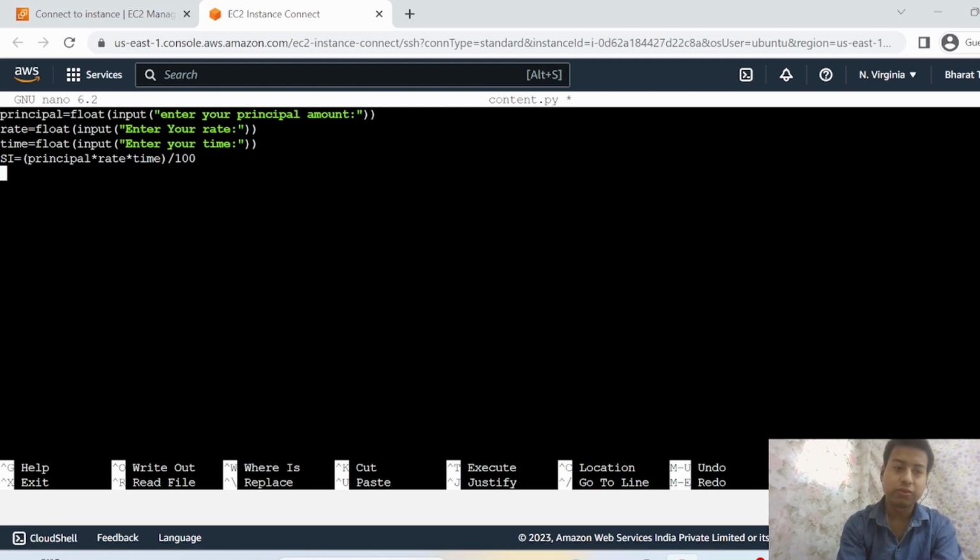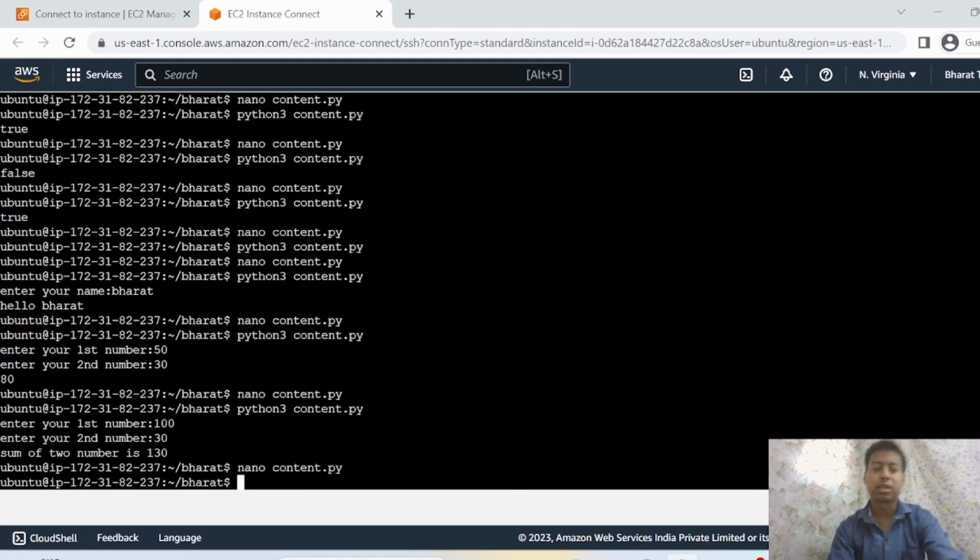Now finally, we can say output print simple interest. Where I can print some message: simple interest is, comma, SI. Control X. Yes, enter.